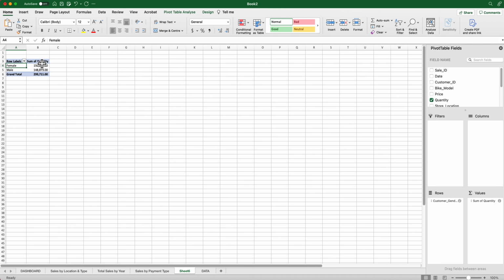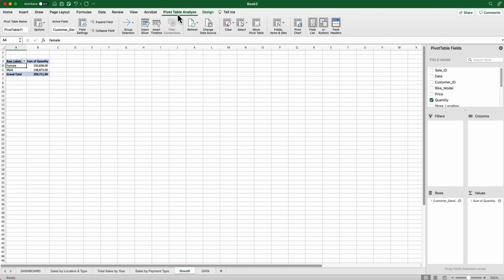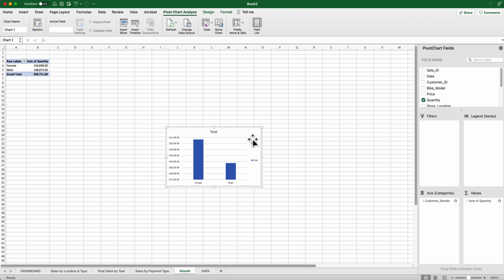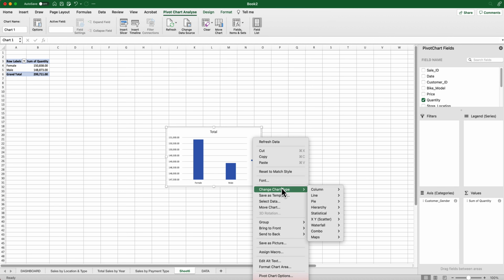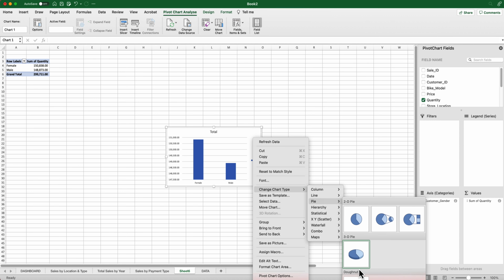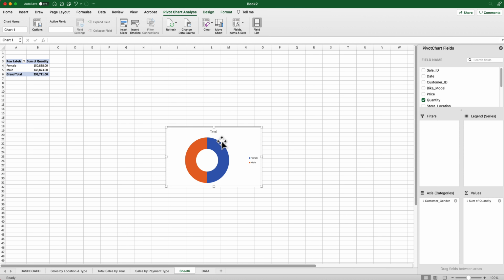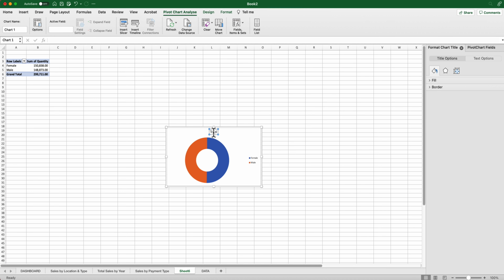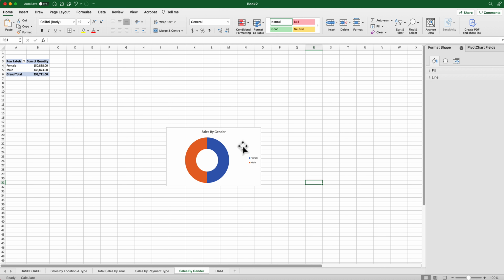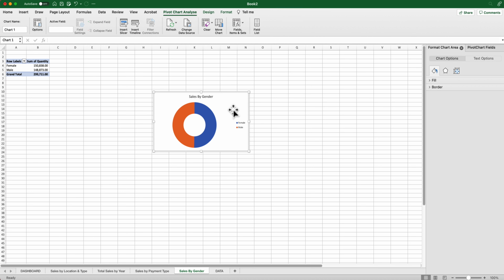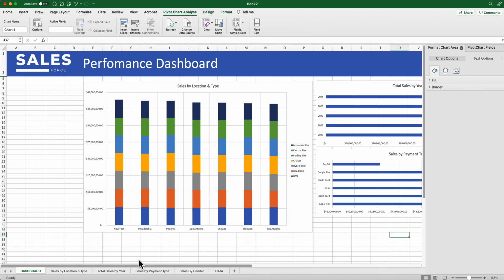So now what I'm going to do with this, I'm just going to go to pivot table analyze, add my pivot chart, and this time I do not want a column chart. I want, let's say, a donut chart. And now I'm going to rename that. That's going to be sales by gender. And then all I have to do is rename that sheet and call that sales by gender. And now we have that as well. So I'm going to copy that and put that into my dashboard.